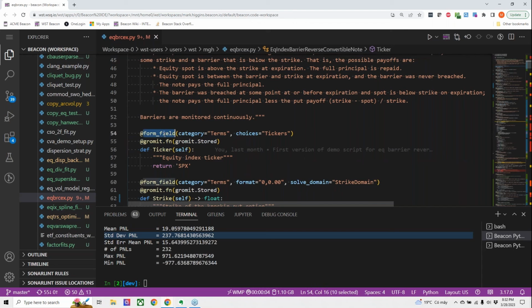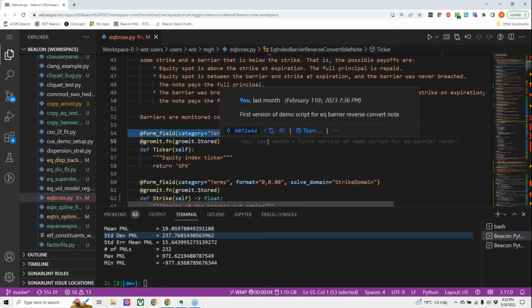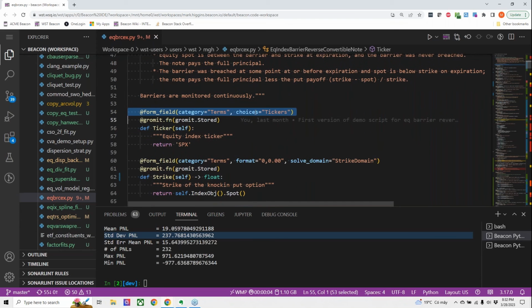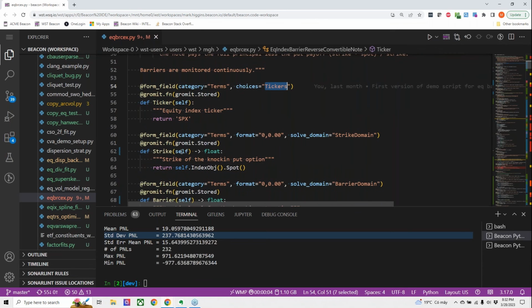So this other decorator, form field, is the thing that says, if I tag this method with that form field, I want this thing to show up in user interfaces. And in this case, it's a drop-down list, and I want the choices to be returned by another grommet method called tickers.